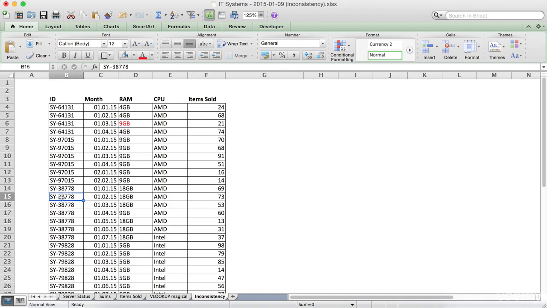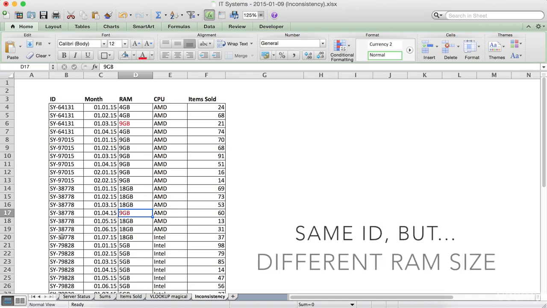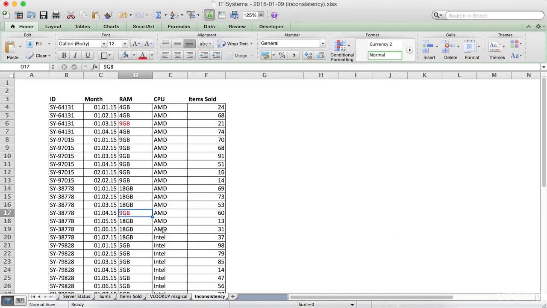Same thing here. We have this ID, 18 GB, AMD, perfect, and then here 9 GB and another line, not AMD, Intel. These three are inconsistencies, and that's a huge problem. I saw that hundreds of times in a business environment, and usually it's more than these. Sometimes it's 20 or 30 lines.